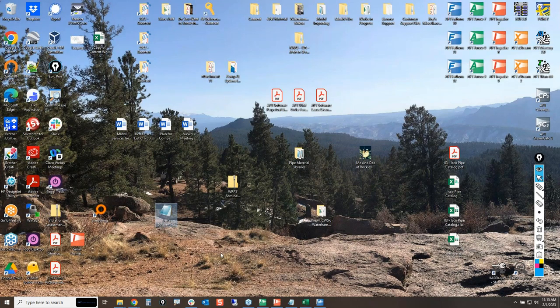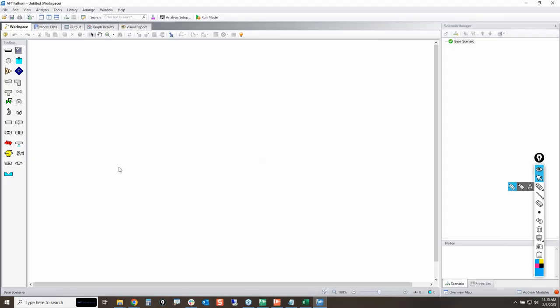It doesn't delete the file or the library file until you actually delete that. All right. But that's how you can minimize what files are in that library folder.